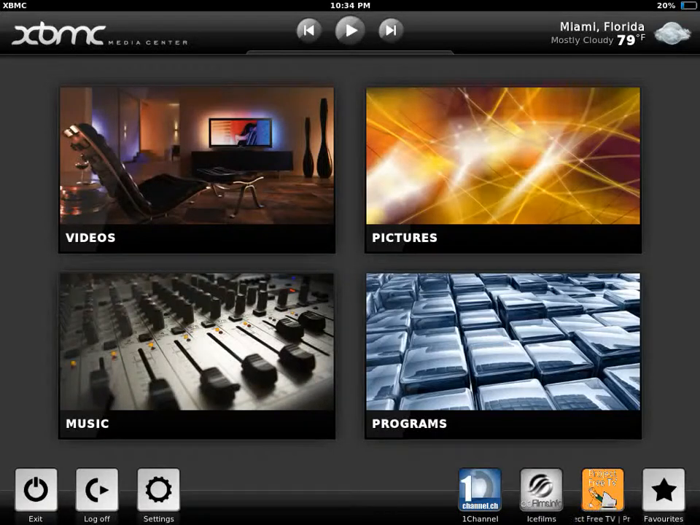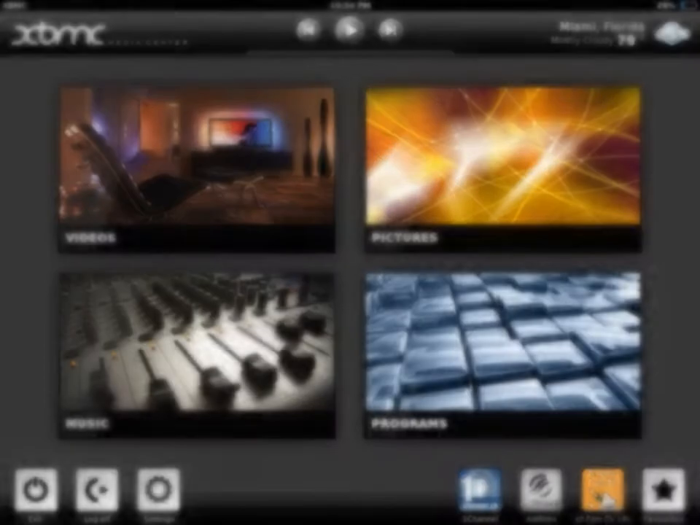Everyone, this video is dedicated to showing you how to add your favorite sources of videos, TV shows, etc. directly to your home screen on your iPad, on your iPad's XBMC Touched skin. As you can see here, I have an example for the One Channel, Ice Films, Project Free TV. Okay, so let's get started.